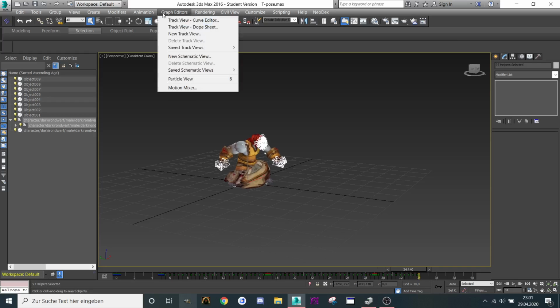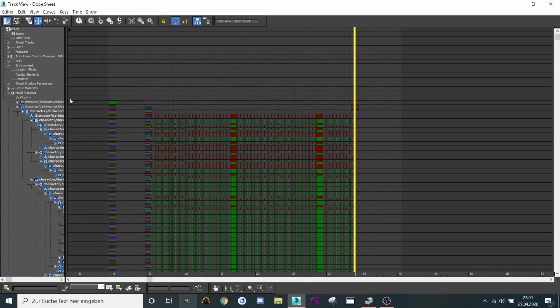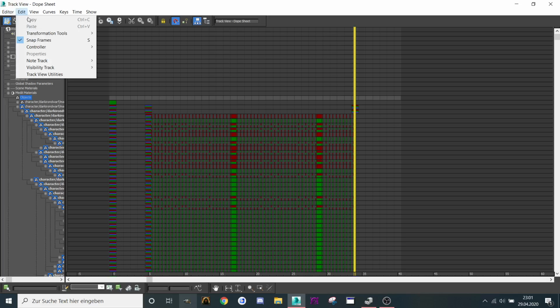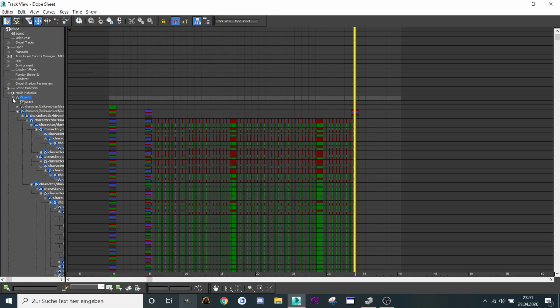So then you go here to graph editor, open up the dope sheet, and then you click here on objects like that, go to edit, go to node track, add a node track. As you can see here, you can now open it up here, they're called something nodes. Then you go here to add key and add a key at the start of the attack animation. That means that's our T-pose.